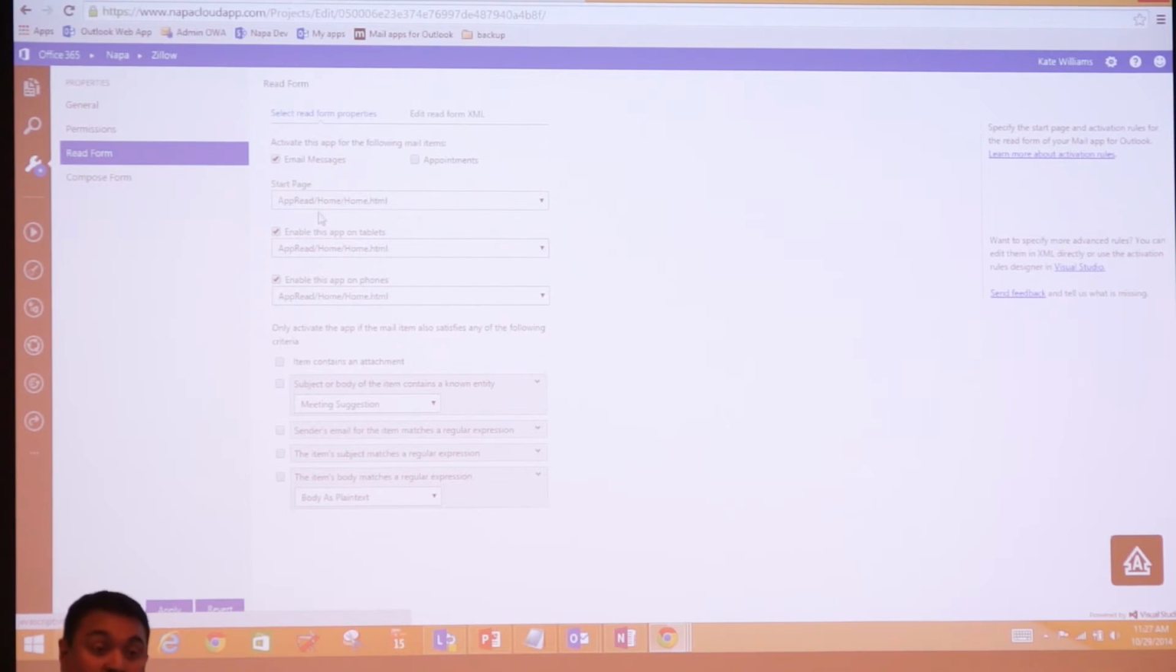And on the read form, remember I said it's a URL to your app, and so here you can specify, hey, I want the app to load this way for desktops, and for tablets and phone, where my form factor is more well-tuned, I want you to load those URLs.